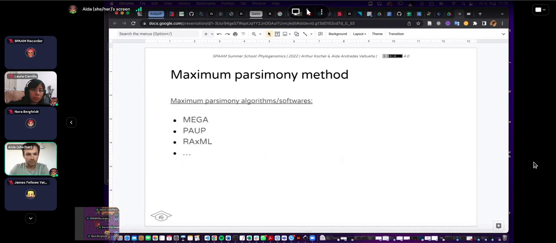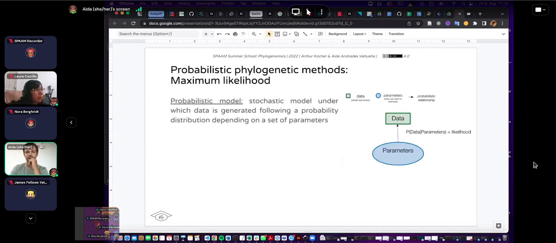Okay. So we're not going to build a maximum parsimony tree today. This is partly because this method, I think there's a bit of a debate about that, but I think it's a bit outdated. But you can do so using different software, like you can do it in MEGA actually, but you have other possibilities.